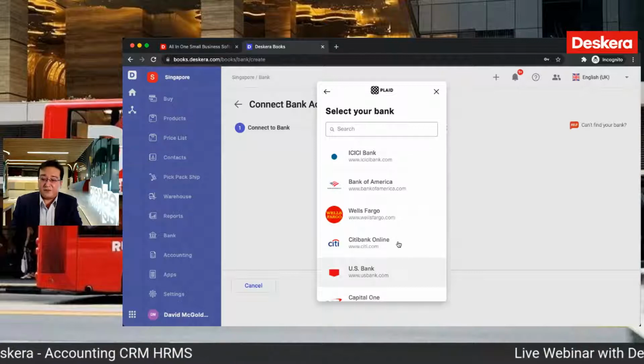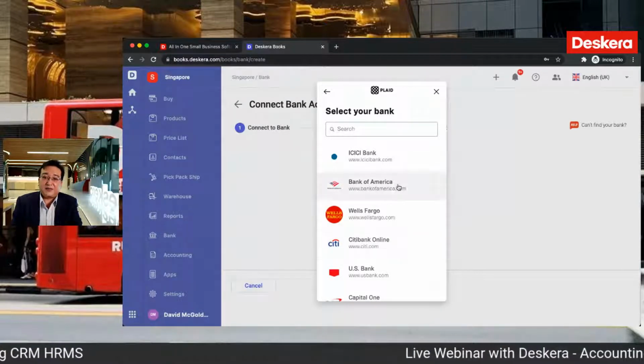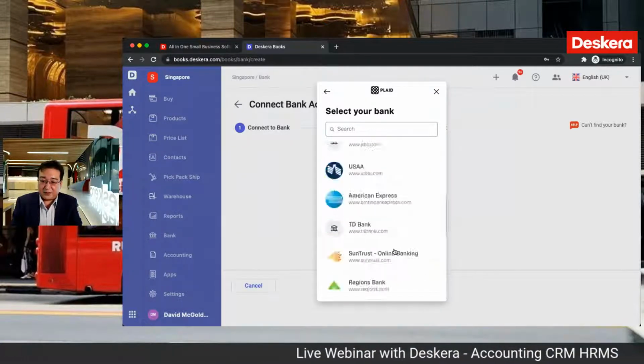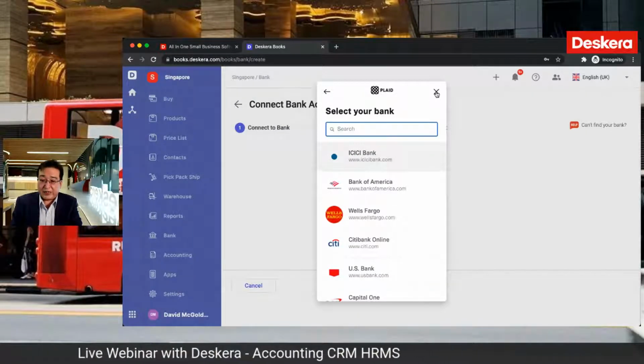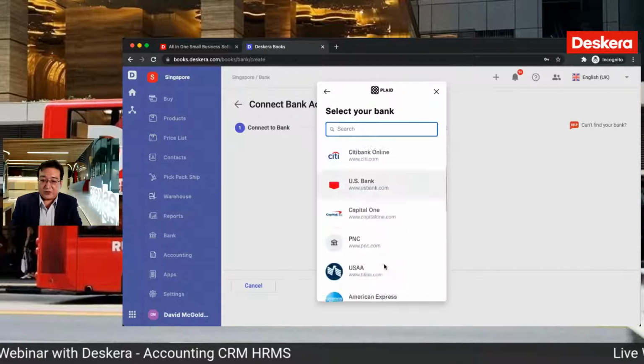So for example, Plaid, US banks, or North American banks. And then you can go to Yodlee and see more European banks there. So you can look around and see what's available.